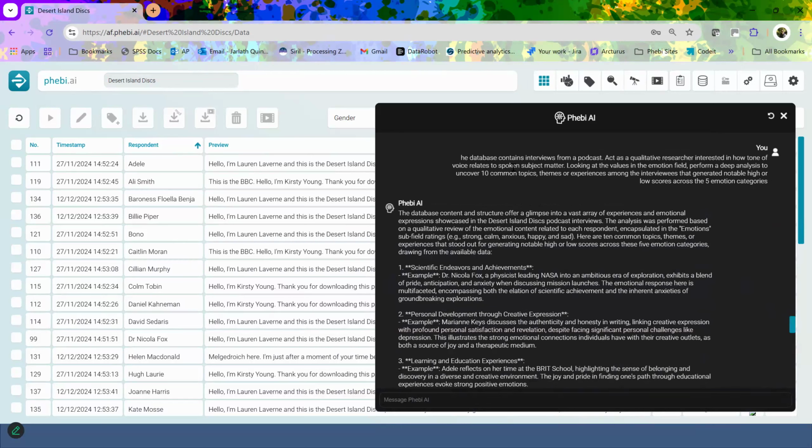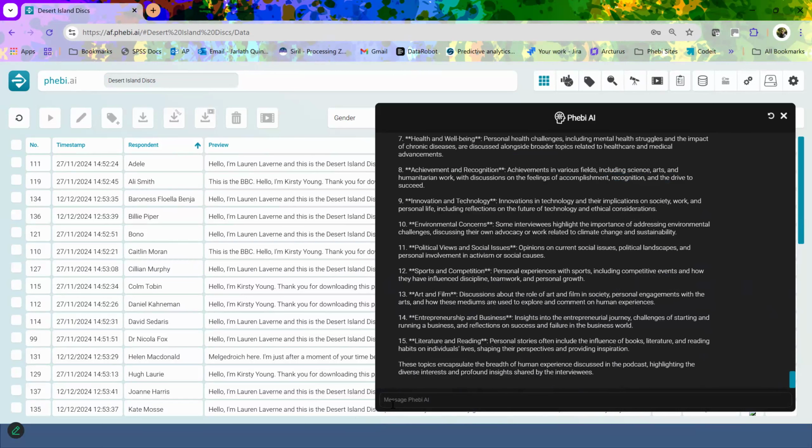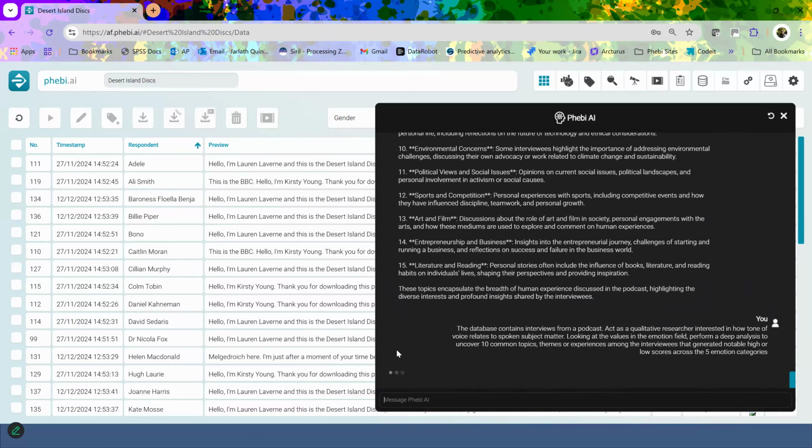So if I just copied that now and ran it again, it wouldn't give me exactly the same answer because that's how generative AI works. There's a slightly random element to it. But I could do that. And while it's thinking about that, it would go off and think about that.